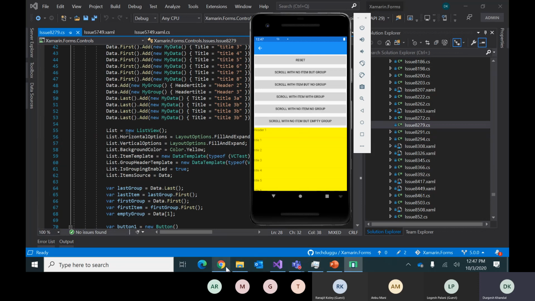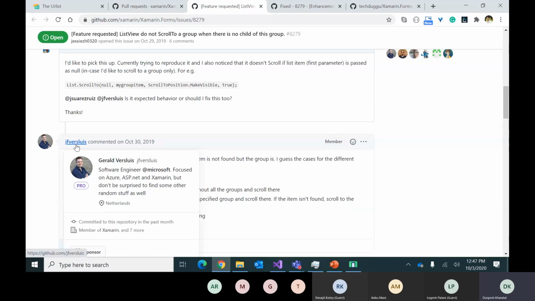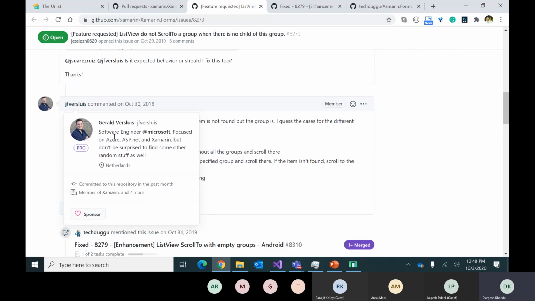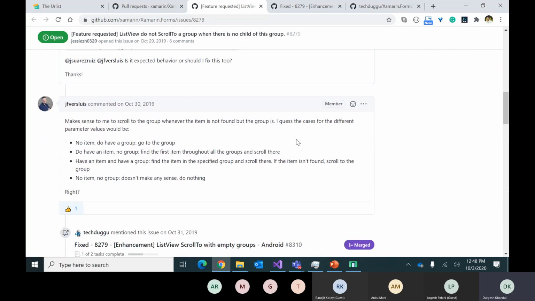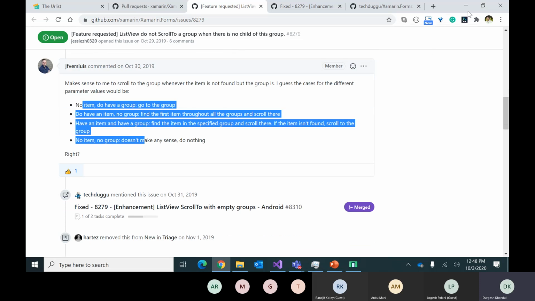And when I was working on this project, I was also talking with Gerald, and he's a software engineer at Microsoft and also at Xamarin.Forms. He's one of my mentors at Xamarin.Forms, whom I always connected with if I had any queries, things like that. So the Xamarin.Forms team is very active. They'll help you if you are stuck somewhere. So we discussed some of the use cases for this ticket or for this issue.